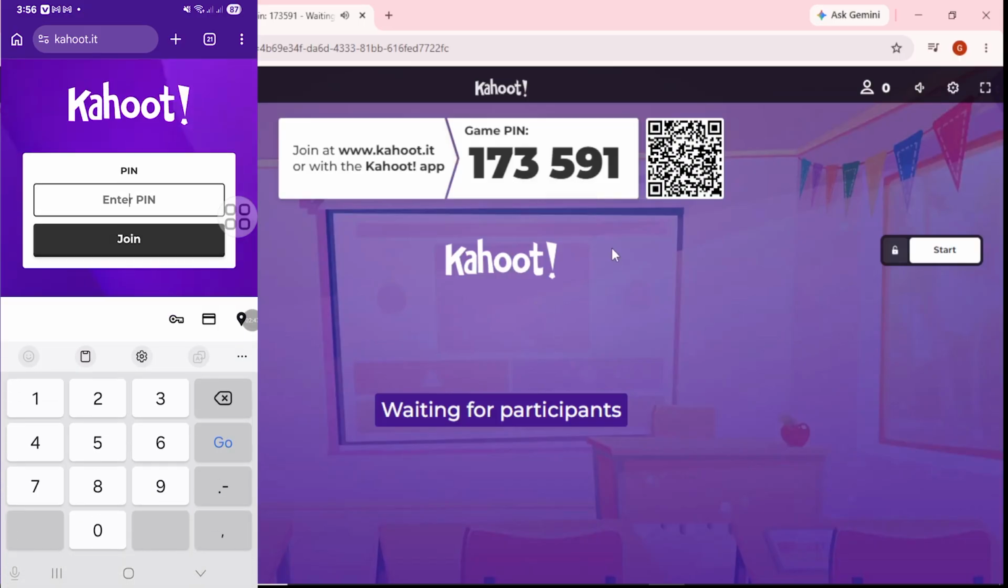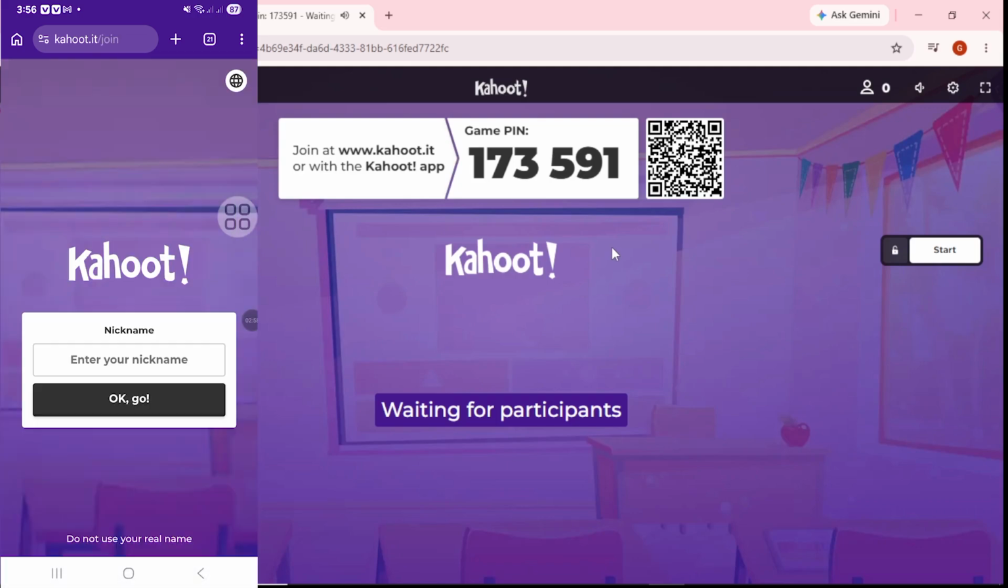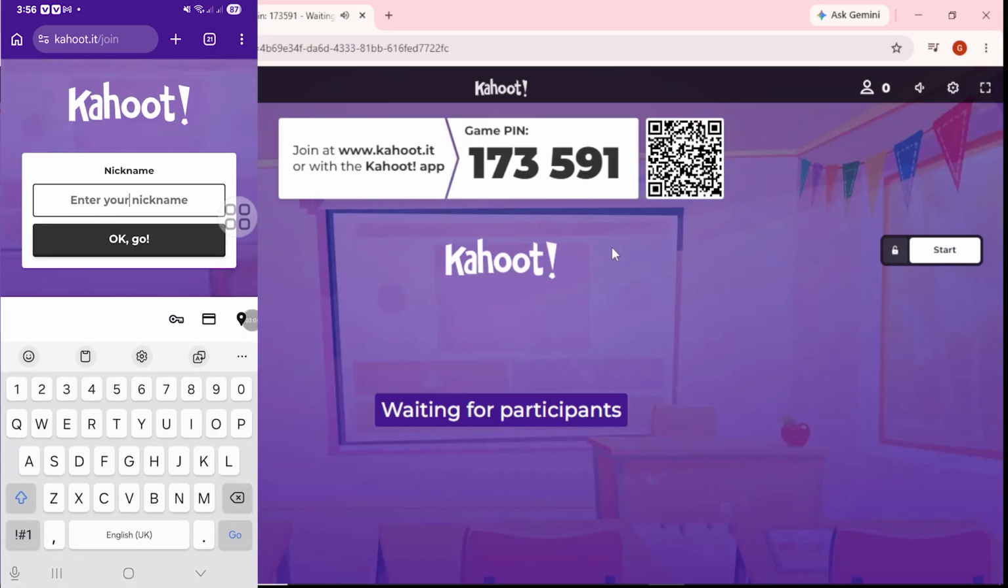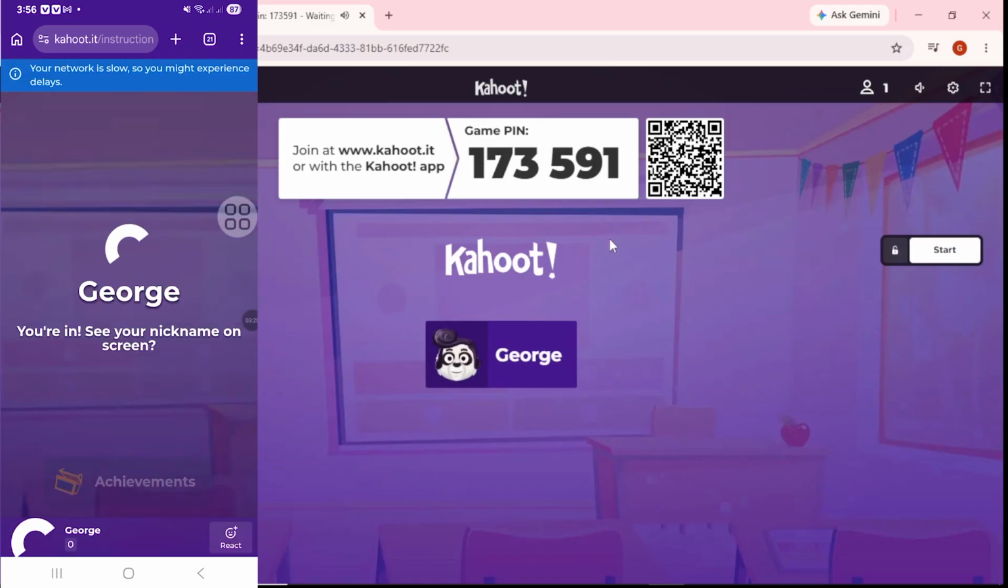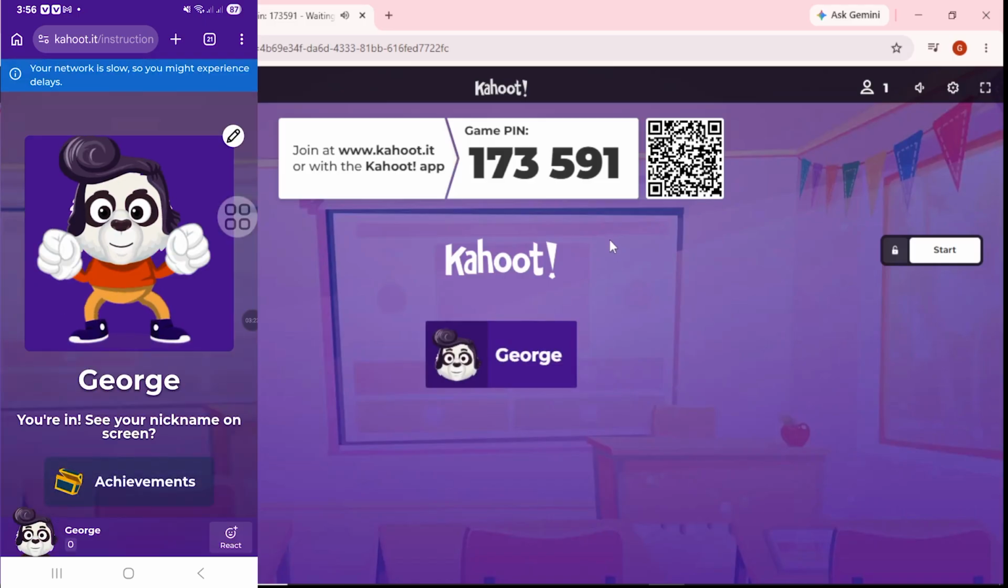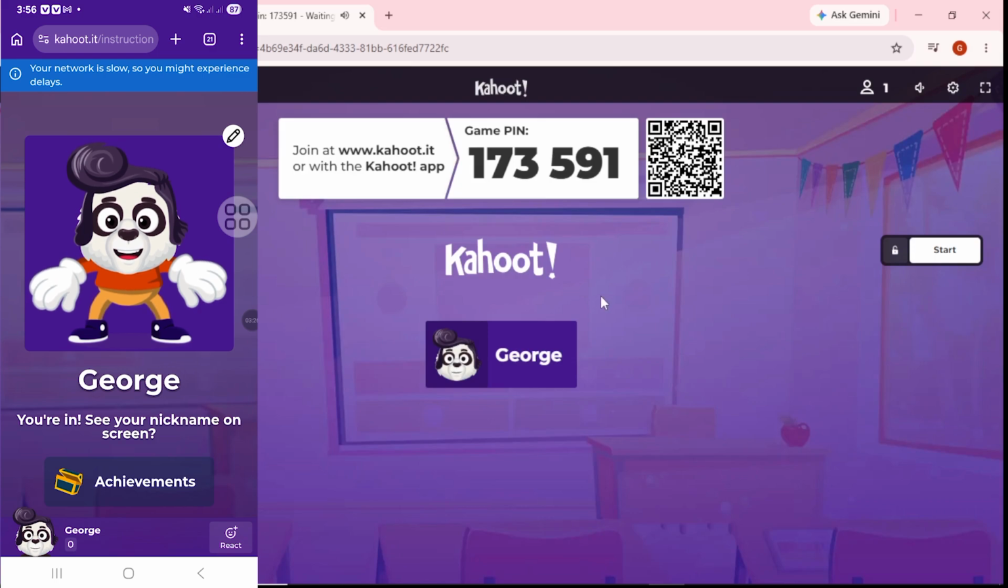So the game pin is 1735991, and then they click join, and then you should be able to see. As they click join, it is going to ask for the participant's nickname. So in this particular case, let me put my name, George. After typing the nickname, the participants will just need to click go, and then there we are. So the participants have been able to join with the help of the game pin.